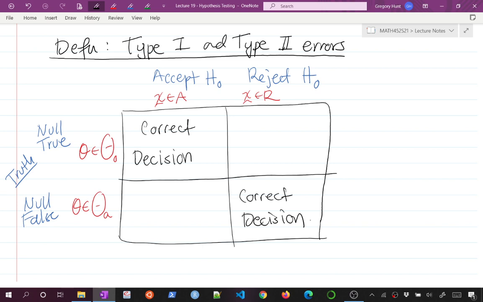And then we have our off-diagonal cases. If the null is true, it's possible that we say, I think the null is false. So it's possible that our procedure is either bad or we get unlucky. There's some probability that even when the null is true, we're going to make the wrong decision. So this is a wrong decision up here, and this is called a type 1 error.